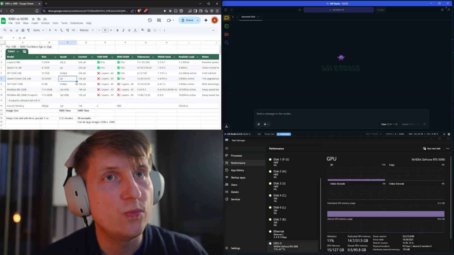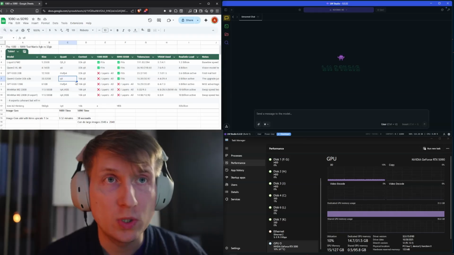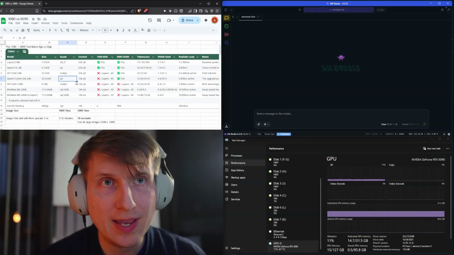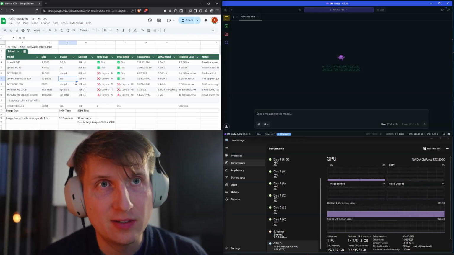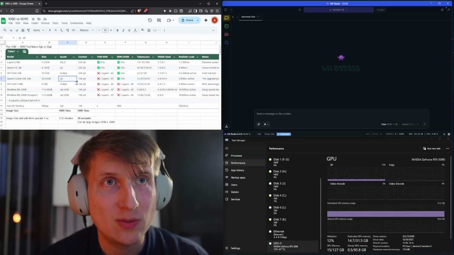Also, for coding models, we need a lot of accuracy. We don't want Q4 or lower. We want Q8, BF16, because we want to make sure that our code is accurate and works. Okay.